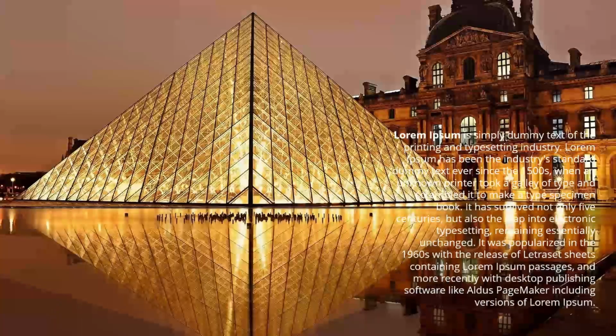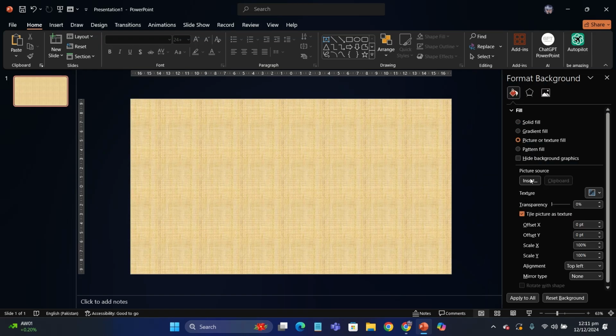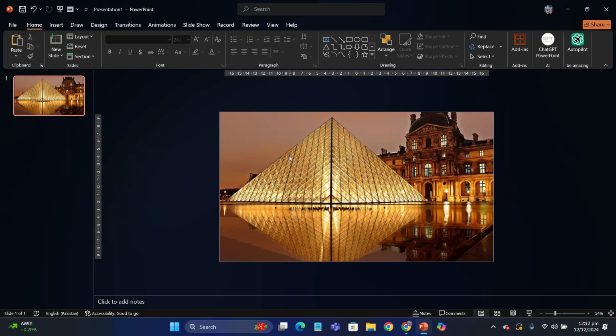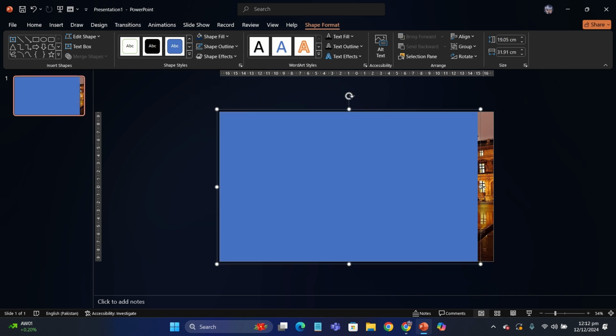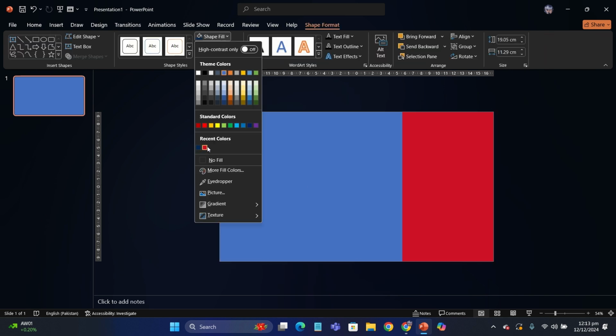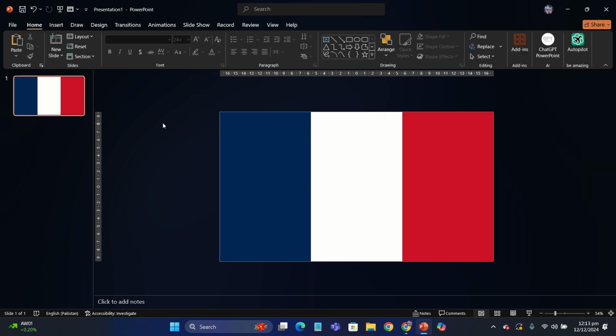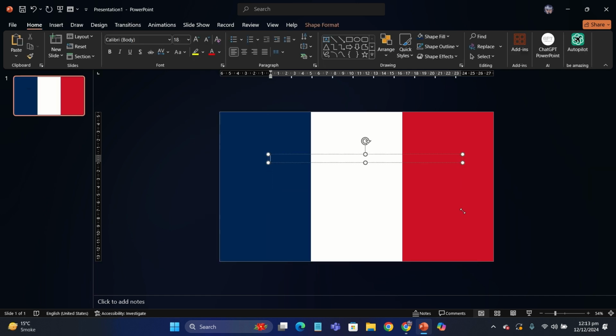So let's start. The first thing you have to do is go to Format Background and then give it a picture fill. And then you're going to insert a rectangle, remove its outline and duplicate it about 3 times. And then you have to change the color of each of them according to the flag of the country France.